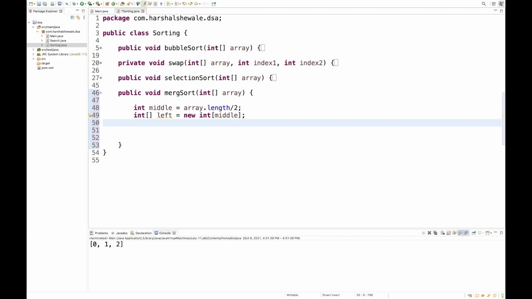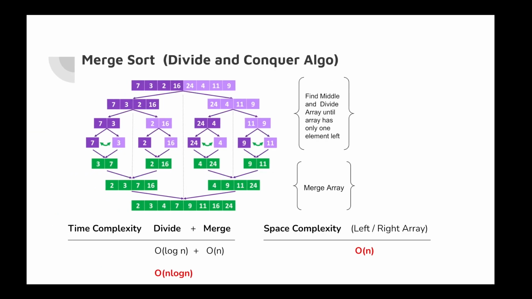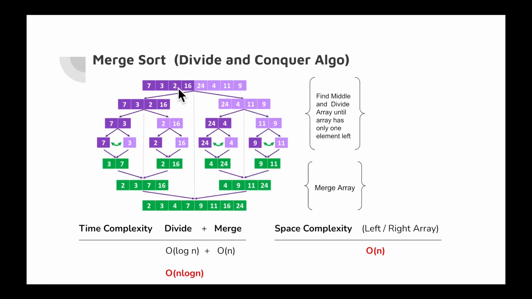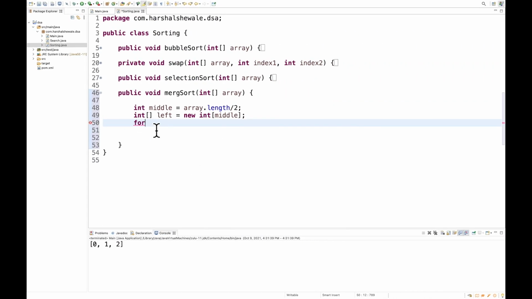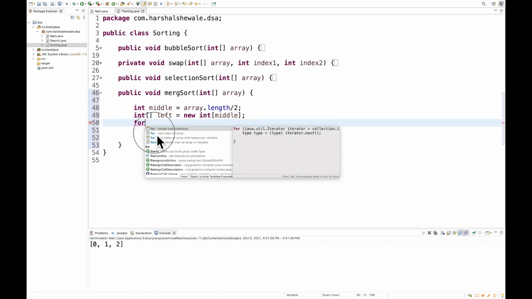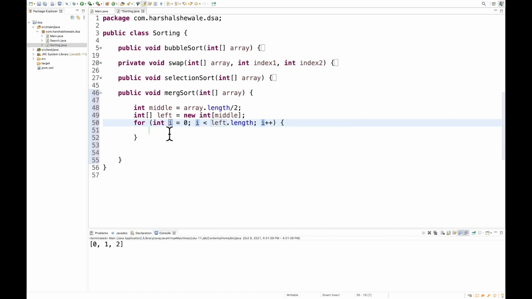Now fill the left array. Now we define the left array. Now we have to input all the numbers from the input array to the left array. So let's take a for loop. I is equal to 0, I is less than left dot length. Now this will not be the left length, but we are going to move this array until middle. I is equal to 0, I is less than middle, I plus plus, right?